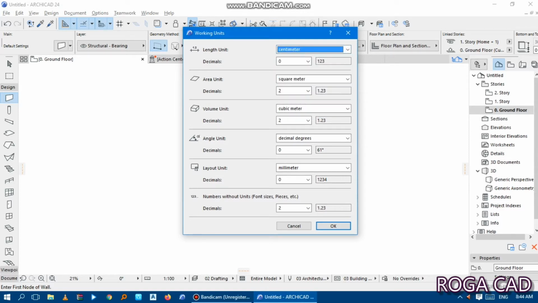We proceed with centimeters, where we have the area unit, square meters, square centimeters, and volumetric units, and we are going to make it cubic centimeters, and the layout units also in centimeters. The rest is the decimals, and we are going to change the decimals from 2 decimals to 0 decimals, so that we do not need so many zeros after the dot, which is not necessary or useful. That is the reason we prefer using 0 decimals.